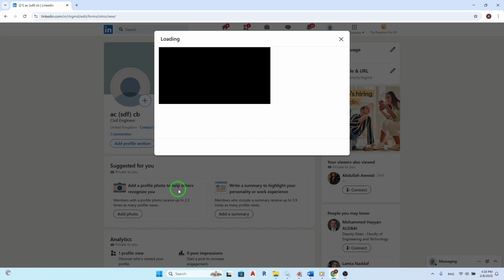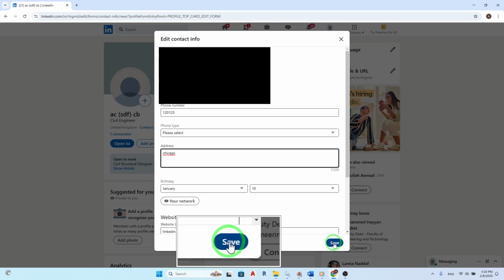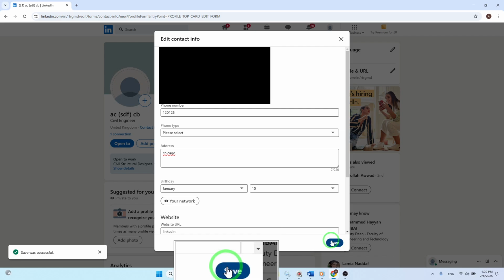Alright, let's get to the address. In the address bar, you can now update your address. Type in your new street address, city, state, and ZIP code. Double-check to ensure all the information is accurate. Once you've updated your address, the final step is to save your changes. Look for the Save button and click it to apply the new address to your LinkedIn profile.